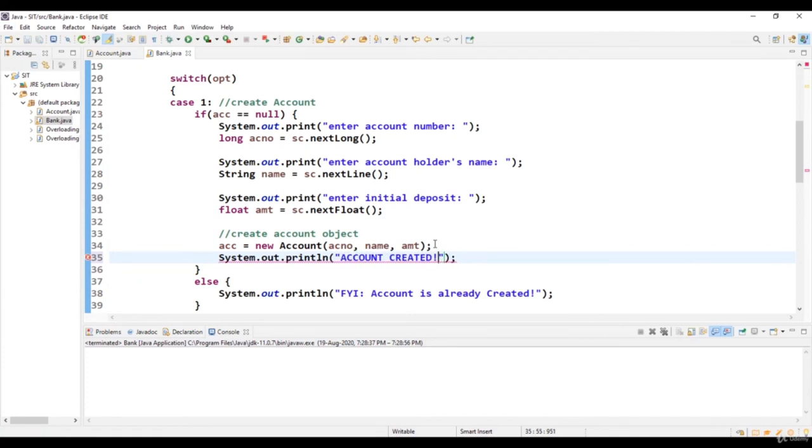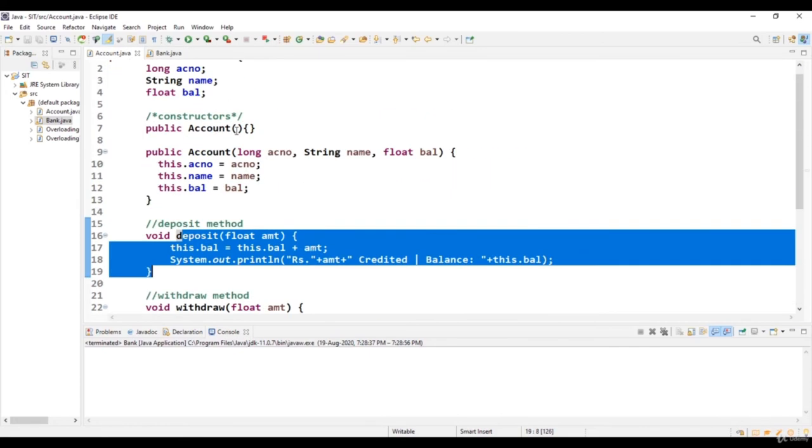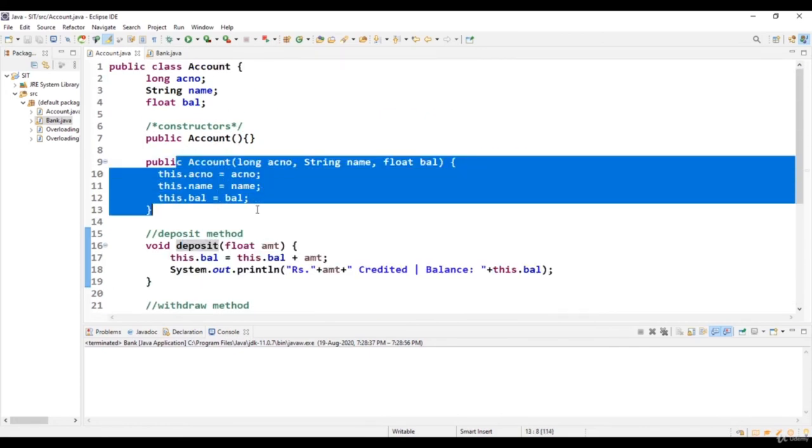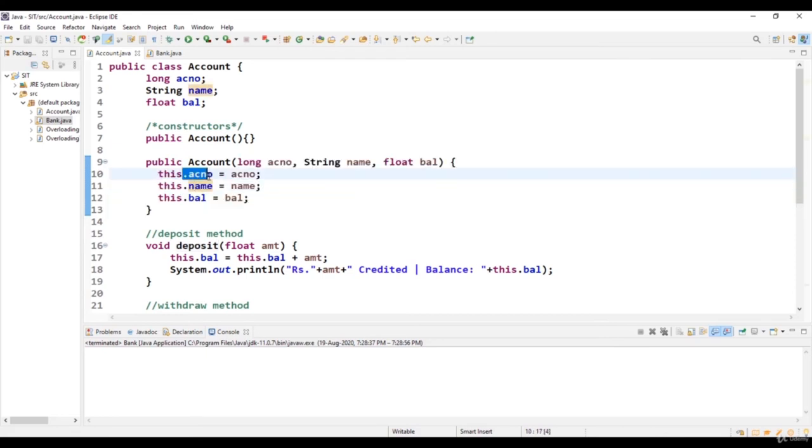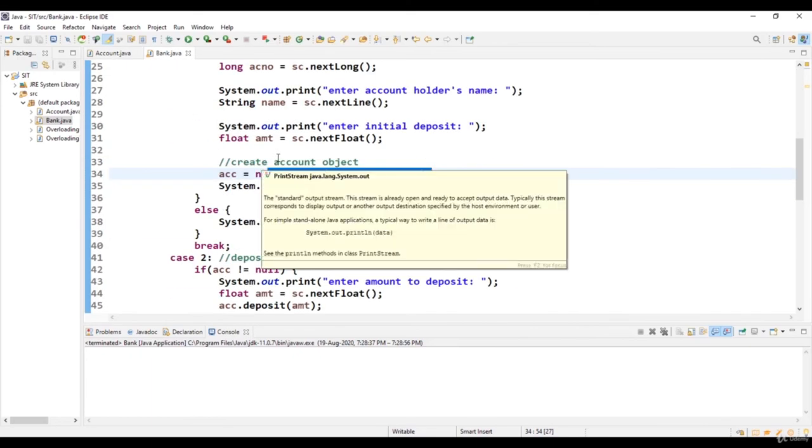Account object is created. So new account, account number, name, as well as amount. So what happens now? It will go to the account class and the constructor will be called. The account number we are passing is assigned to that object's account number with reference, then name and balance. So the account is created.